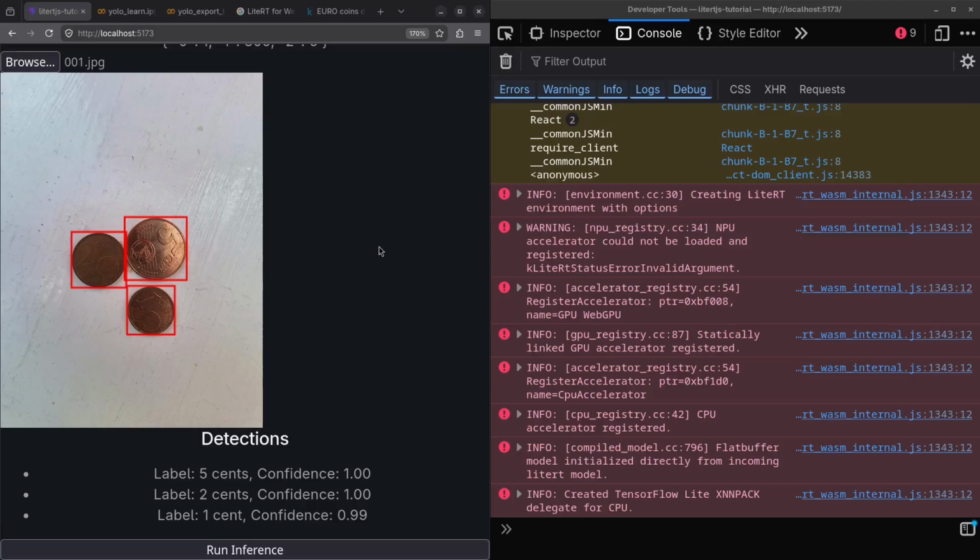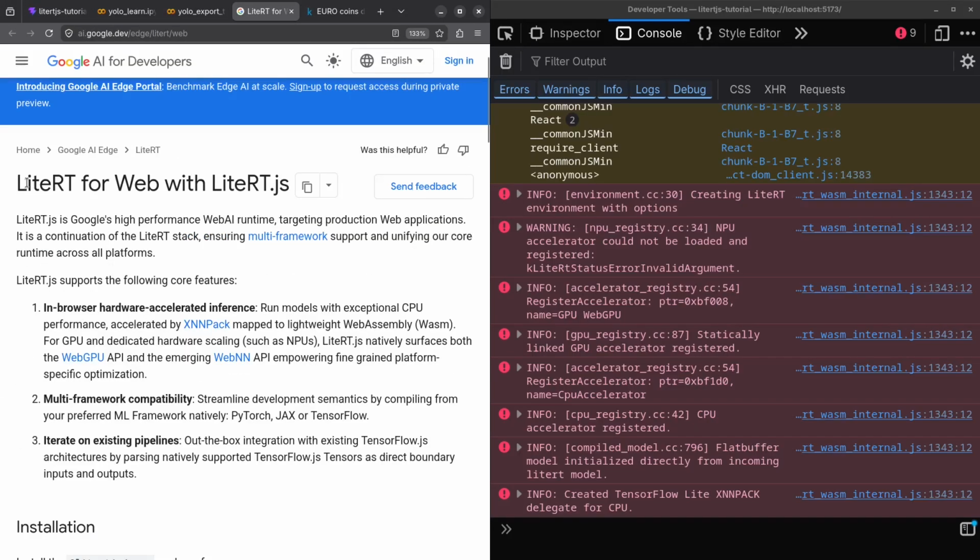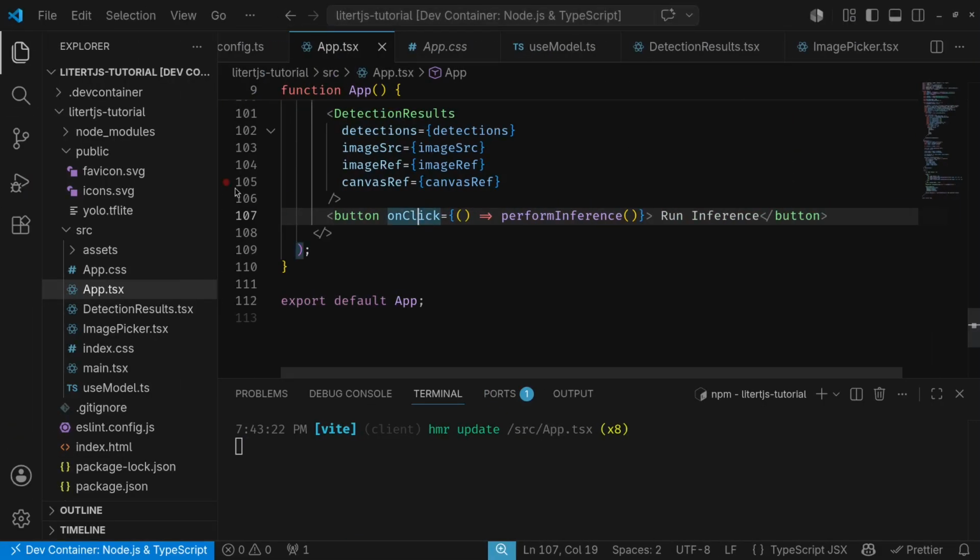That's it for today. In this video, you guys learned about the LiteRT library, and you guys also learned about running the YOLO model within React.